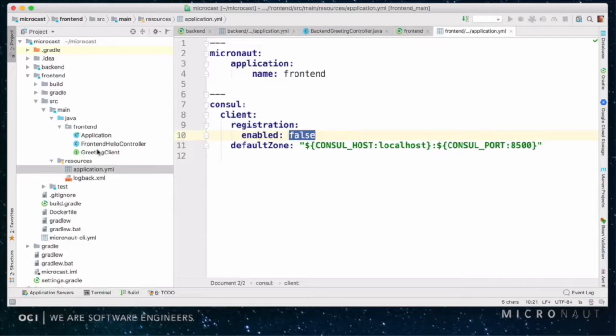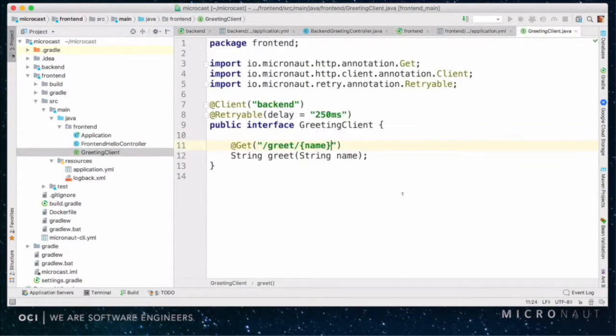One of the things the application is going to do is that the front end service is going to call the back end service. That's part of what I want to demonstrate. In order to do that, the front end service is going to make an HTTP call to the back end service. And Micronaut provides a really, really simple way to define an HTTP client, and that's what this interface is about.